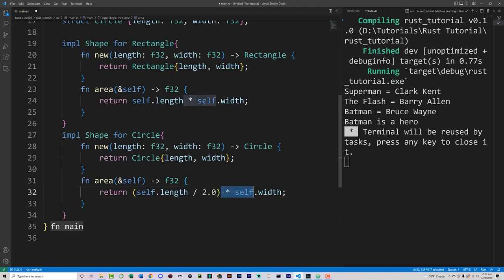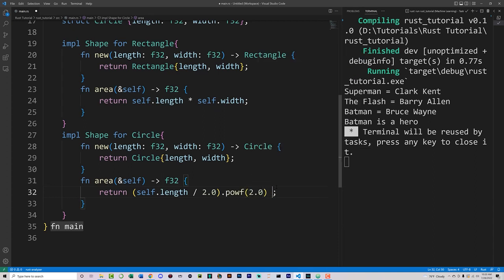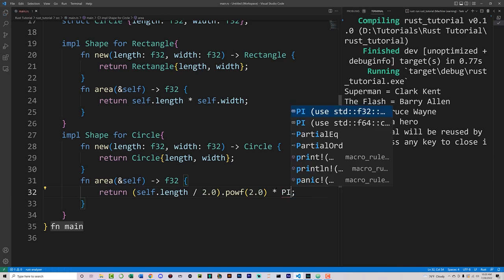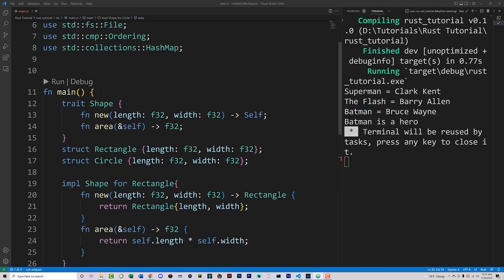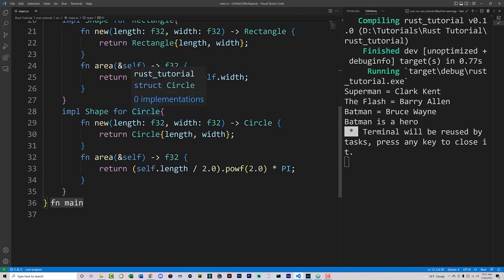And then just get rid of this, and go to the power function for floats. So 2.0, and then we are going to multiply that times our pi value that we created earlier. So this is a constant. Let's go up here and put it inside of this guy right here. So we'll go const PI: f32 is equal to 3.141592, like that. And there is our pi value.